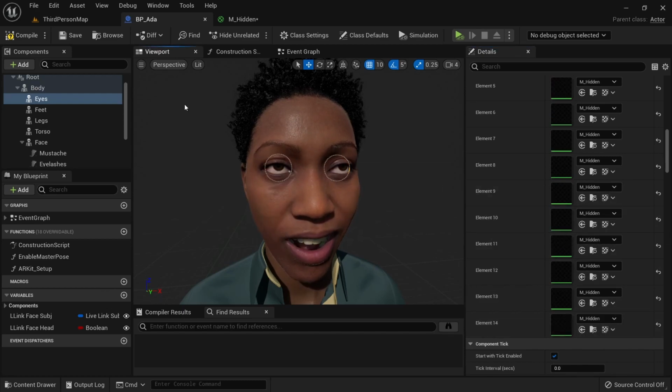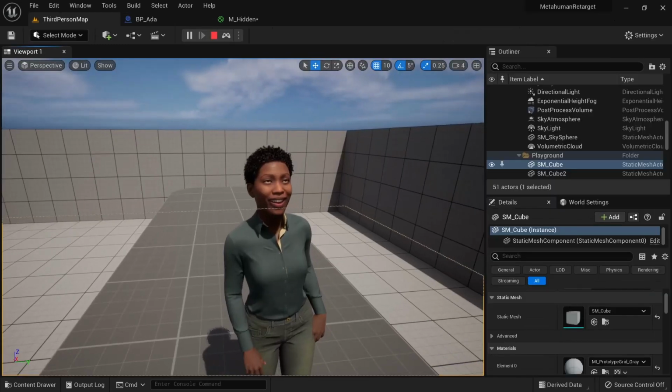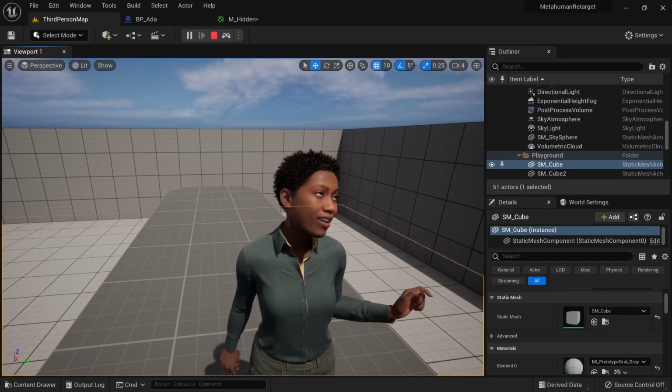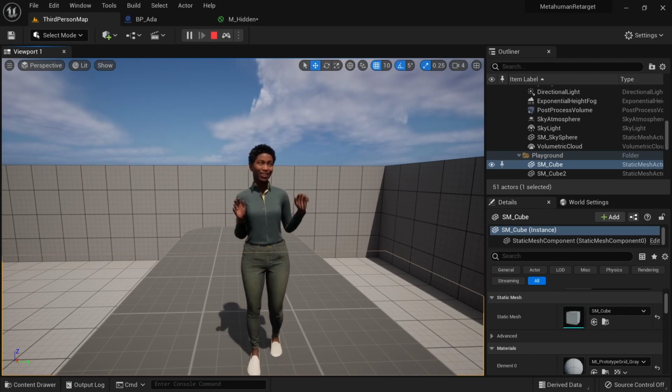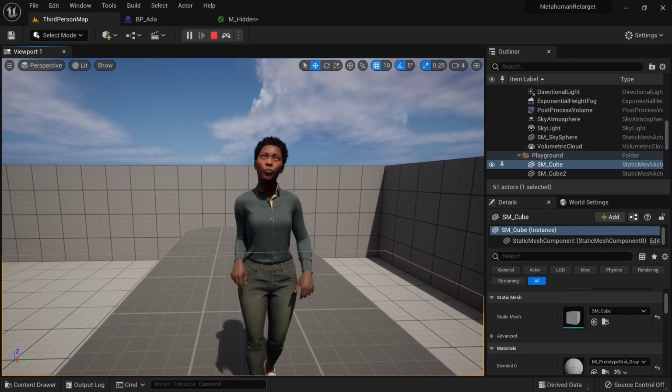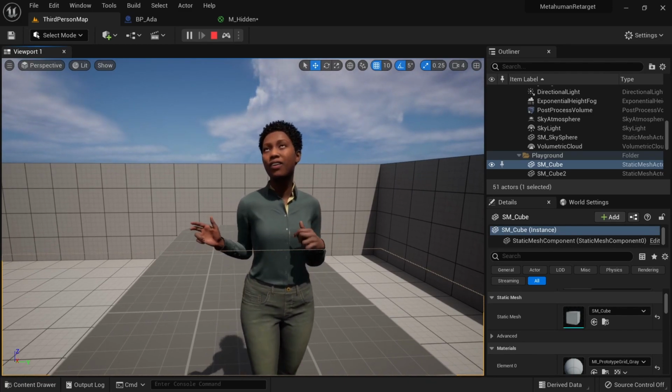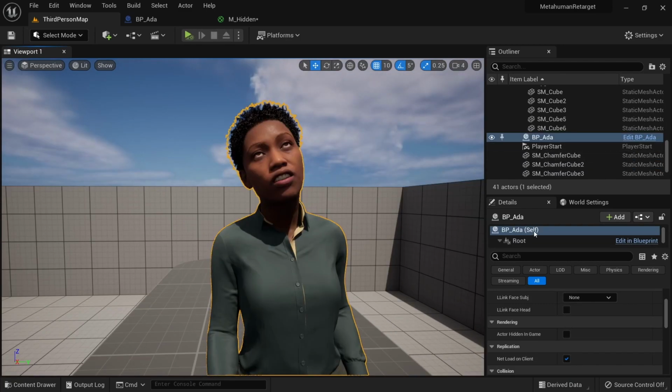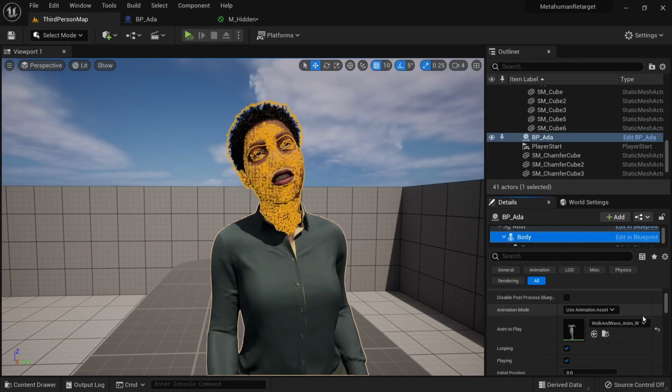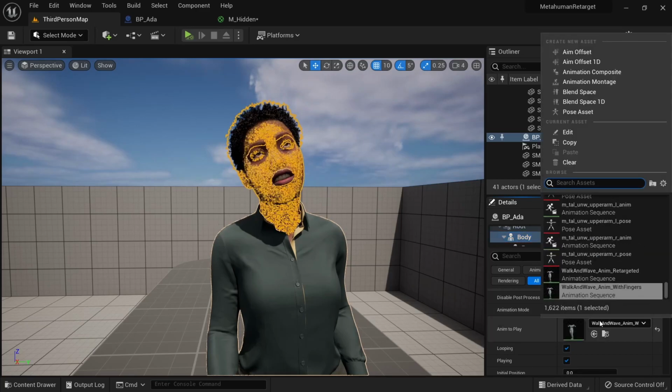Now we can see the facial movement and eye movement working in unison. When looking at the Metahuman in the level, we can see that it also works together with the body animation. There is one thing left we can do to improve the quality of the facial animations a little bit. On the blueprint of Ada, go to the body and clear the animation so we can get a better look at the face.